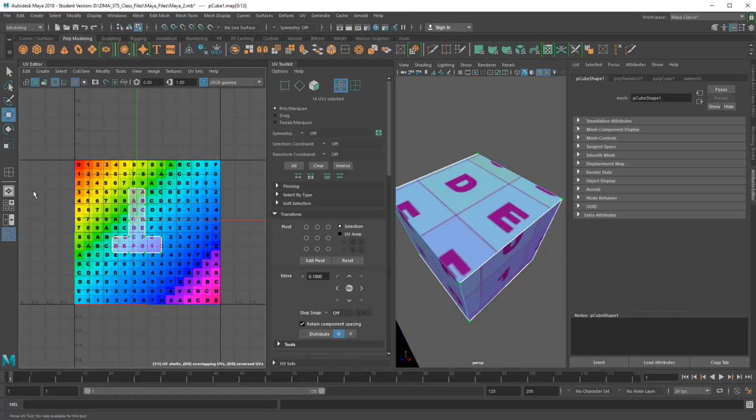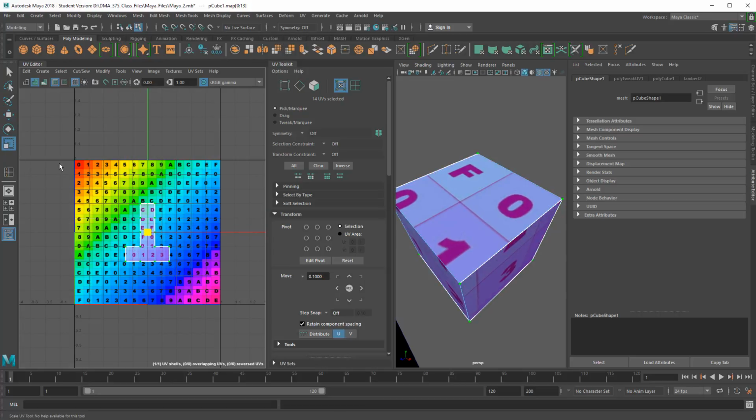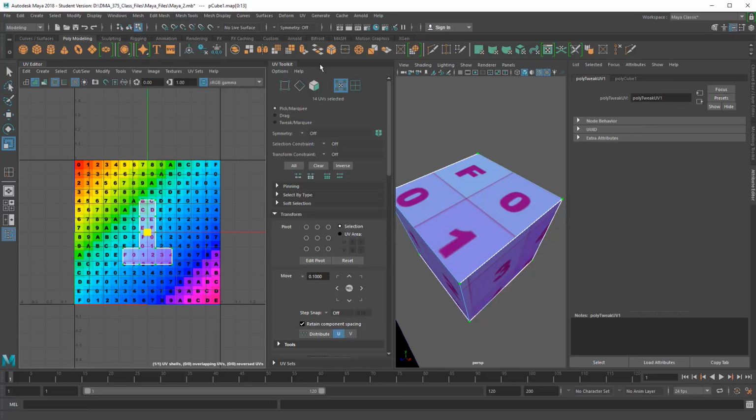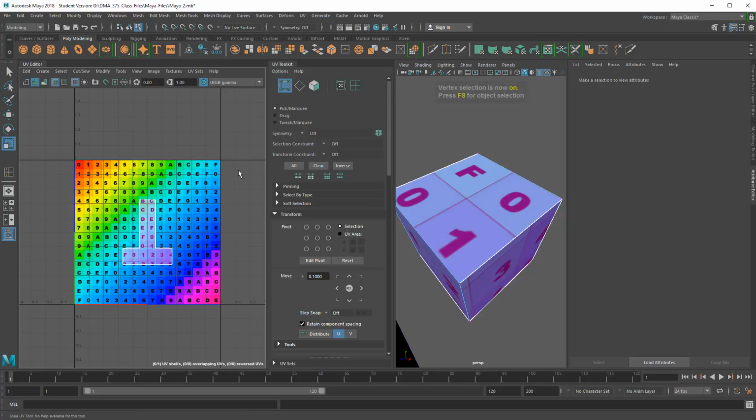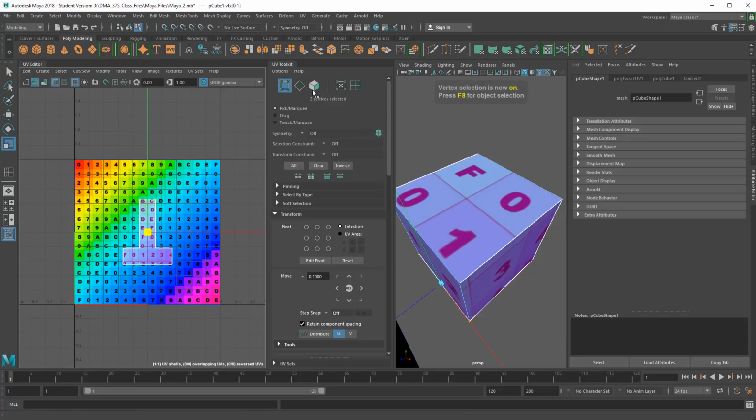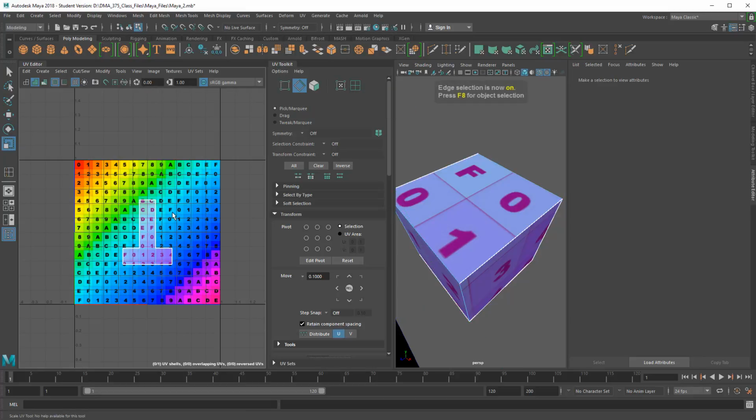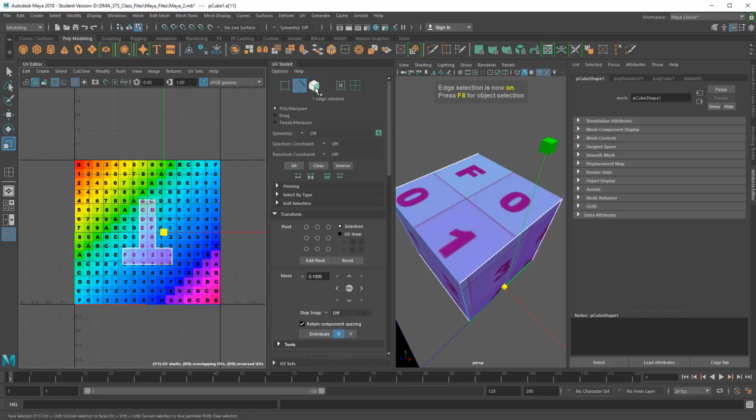So you can see if I take this and scale this down, again, I'm using the scale, right-clicking, grabbing the UVs here. Now, under my UV toolkit, there's a couple options here. You can see I can do vertex selection, right? I can come over here and choose edge selection, and here's face selection.